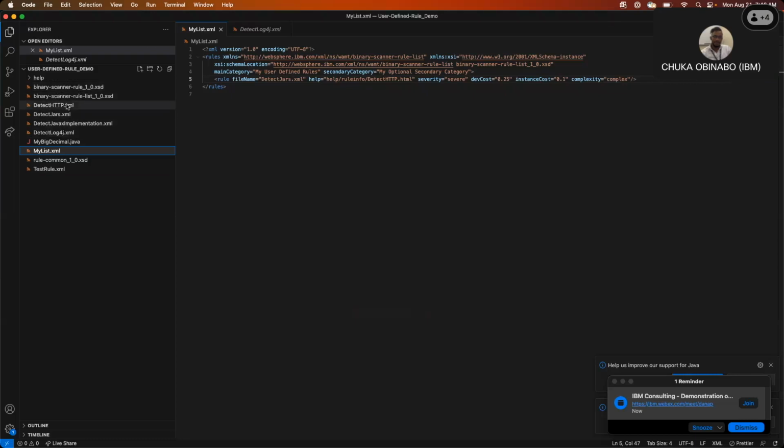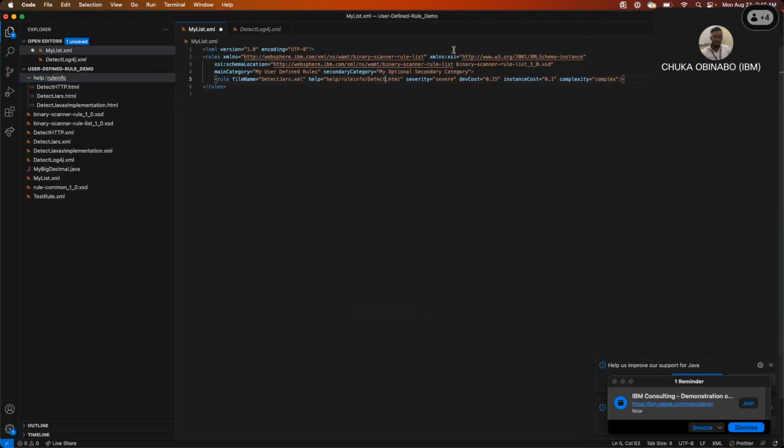And then you see I have a variety of XML files for a variety of rules that I could specify in my list. But for this demo, I just really have one rule here, and this is detect jar. I'm actually going to change the help to point to the help for the detect jar instead of the text HTML. So let me change that.